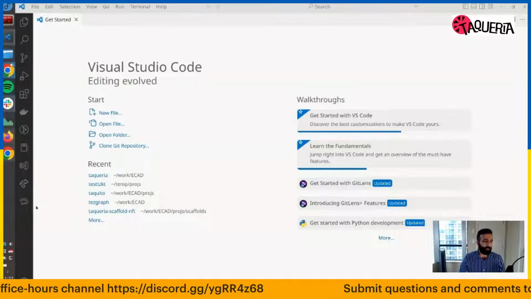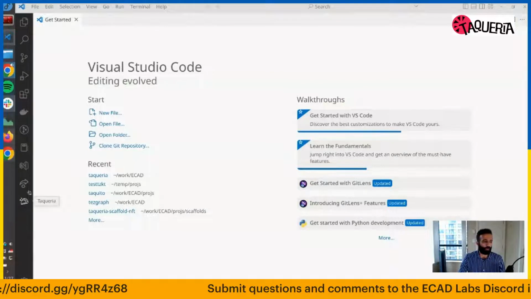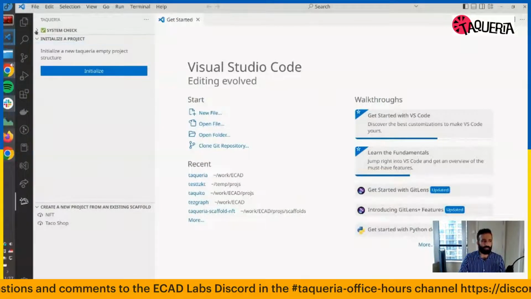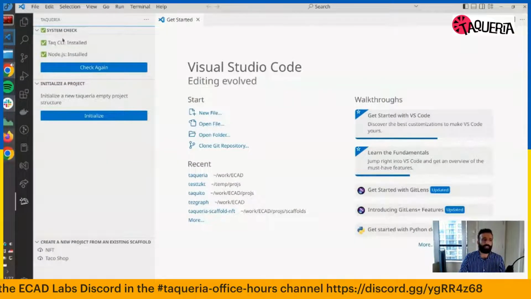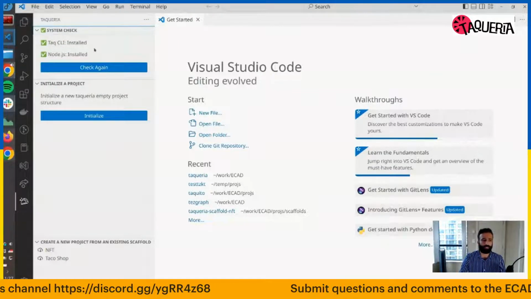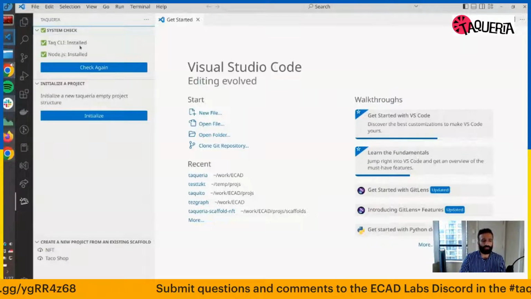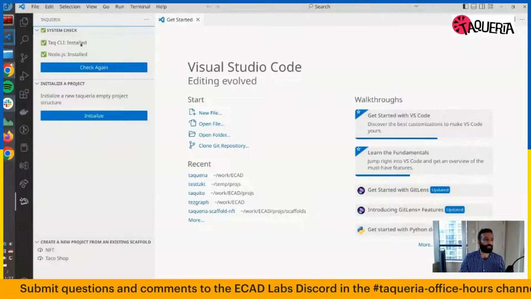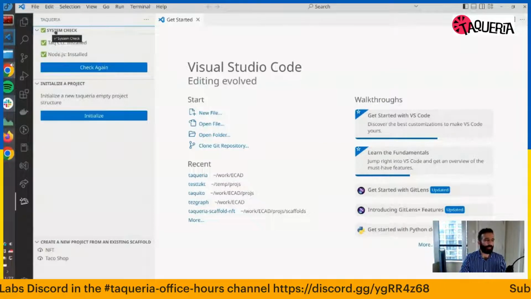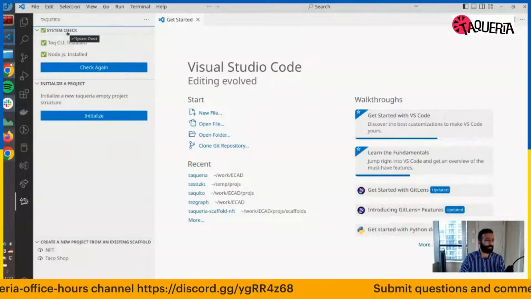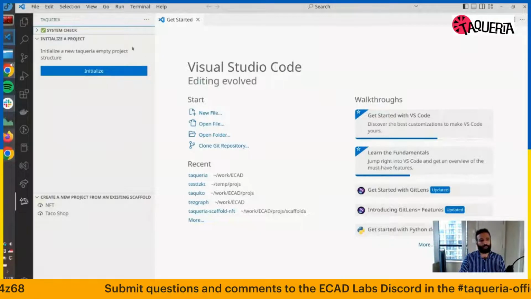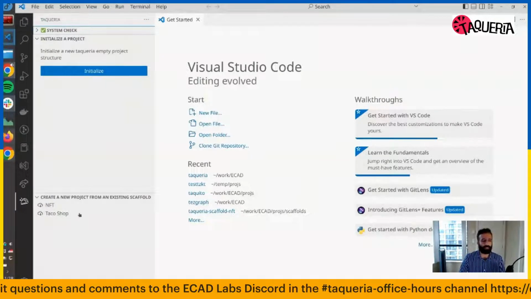So if you install the VS Code extension, you will see this icon in here. And the first thing that it does is that it does a system check to verify that Node.js and tq CLI are installed. And actually, if tq CLI is not installed, it can install it for you. I'm not going to try it here because it's already installed on my computer. But if the system check passes, then it gives you the ability to do a range of actions based on the current state of the project.